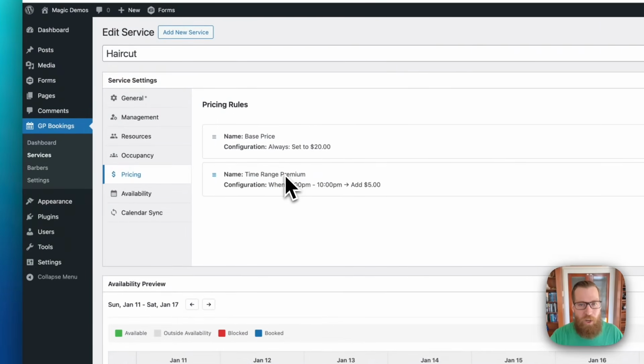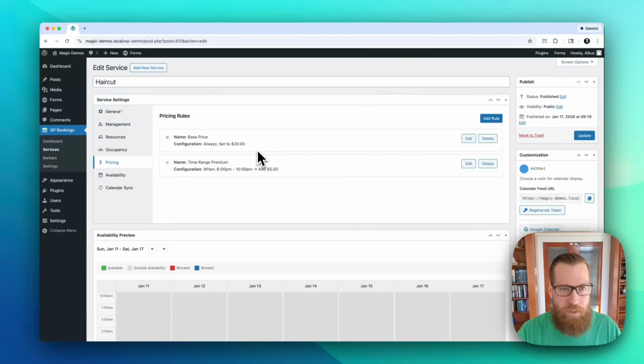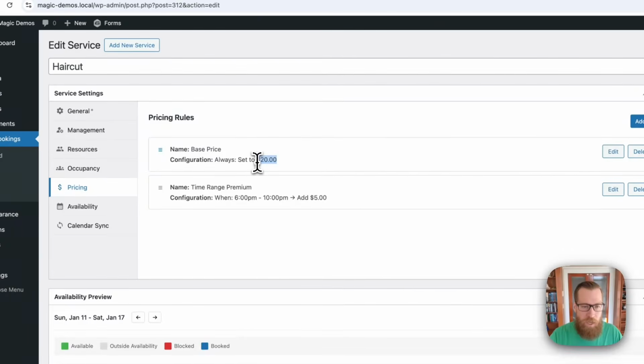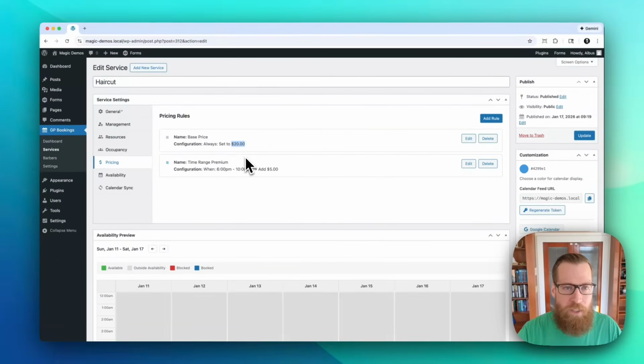Pricing rules control the cost of your services and resources. This is where we set a base price for our service. In this case, $20 for a haircut. And any other rules that may impact the price of our service. For example, our salon charges a premium for haircuts after 6 p.m.